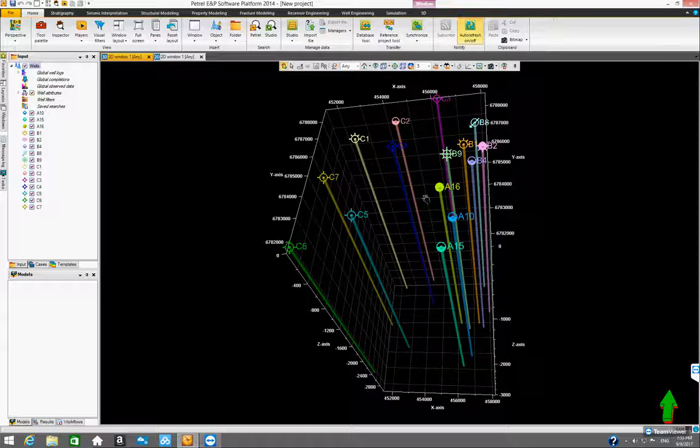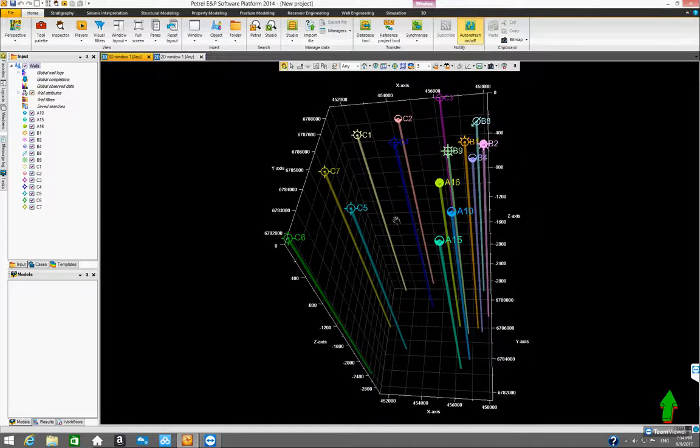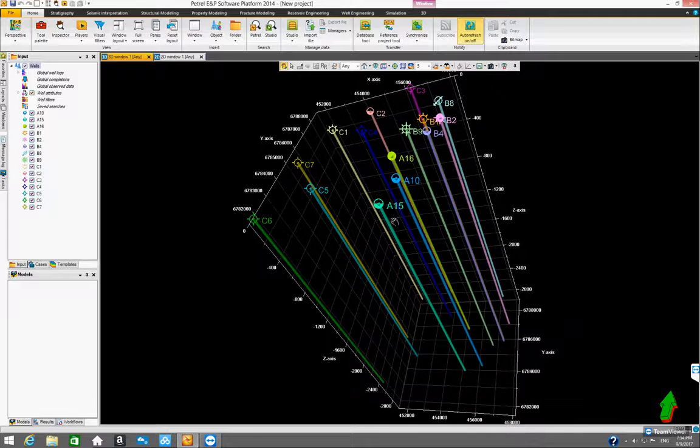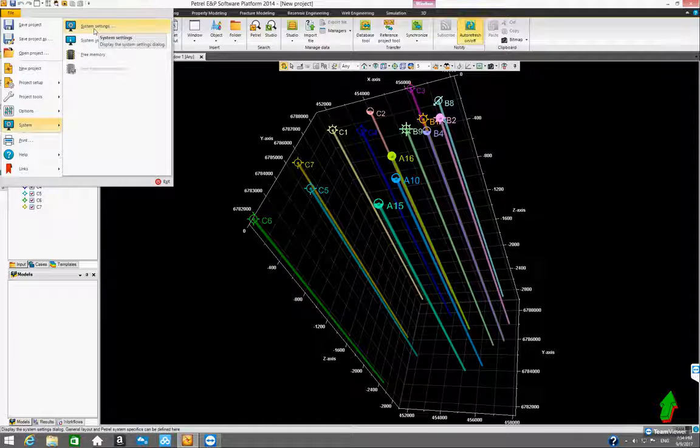So in the previous video, we talked about how to set up a project, right? And before that, we talked about how to do some system settings. If you go to the File menu bar, you can set up the system and configure how the Petrel software actually works in the system settings. We looked at some of the options inside this particular menu item.